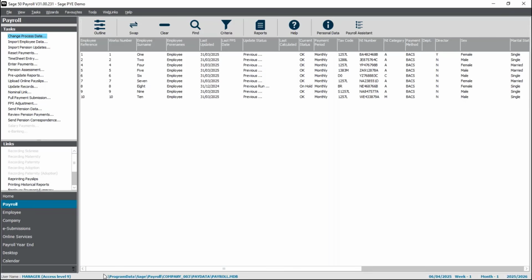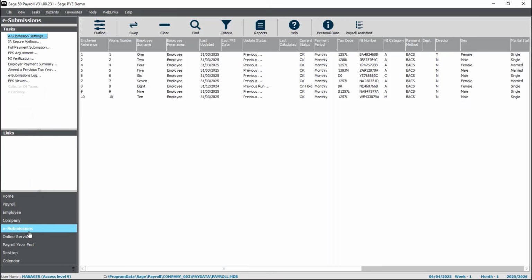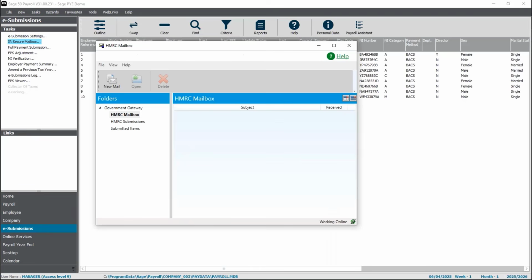So to use the secure mailbox, you would go to the e-submissions tasks here in the bottom left-hand corner. And then you would open up IR Secure Mailbox, which will then open the mailbox in your software. And if it doesn't automatically check for and download new mail, you just need to click on this button at the top, which will then connect to your online mailbox with HMRC, and then it will retrieve the latest notices. So when I do that, you can see that it has retrieved 3 P9 notices, as you can see in this folder on the left-hand side.